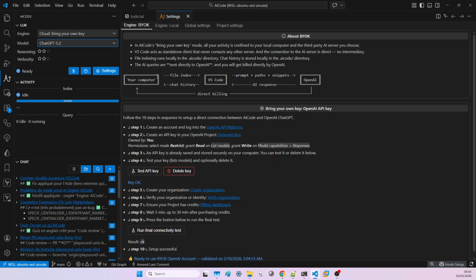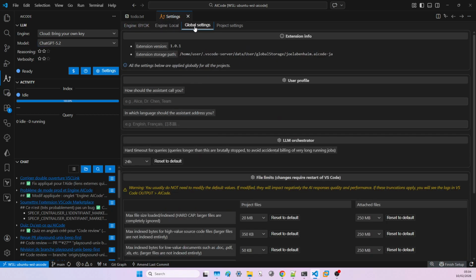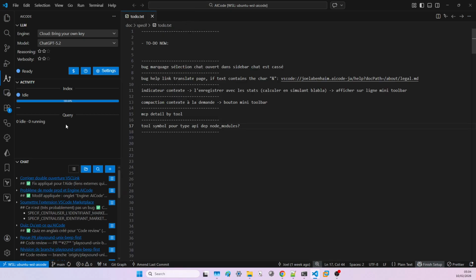So the one more thing we will do is go to the settings. I will put my name here and I will say I want to chat in English. That will be it for the settings. Now let's see. I have these two bugs that I want to treat in this small session. Let's start with this one. It's very simple. Let's reproduce it.